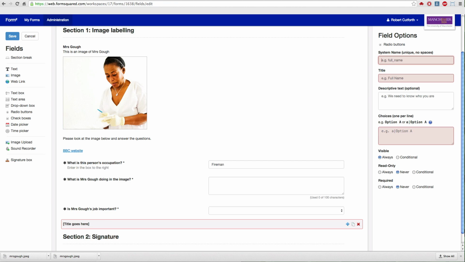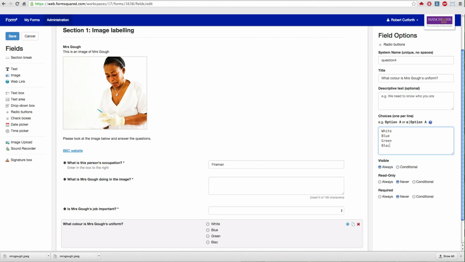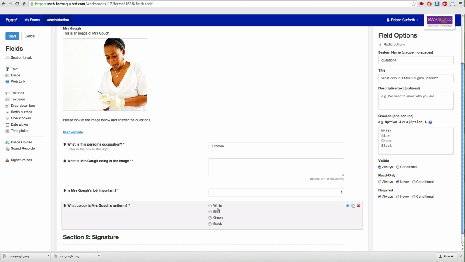And we'll call this question 4. You'll see that if you do try to use the same system name, it goes red and it won't let you use it. So you want to use question 4. Uniform. Black. Visibility, you've got your read only, and we'll make that required as well. And you can see that it actually populates this even in the edit field when you're editing the form.